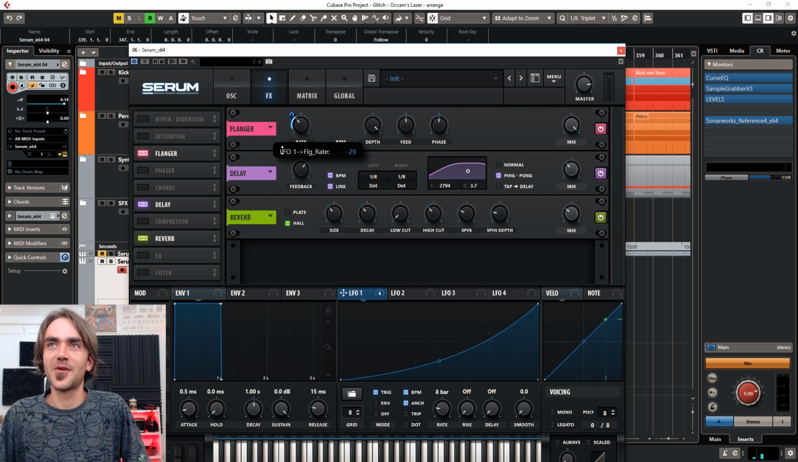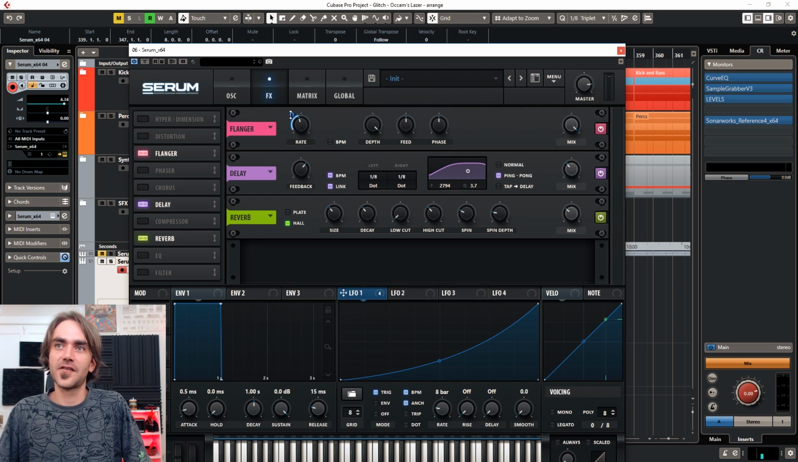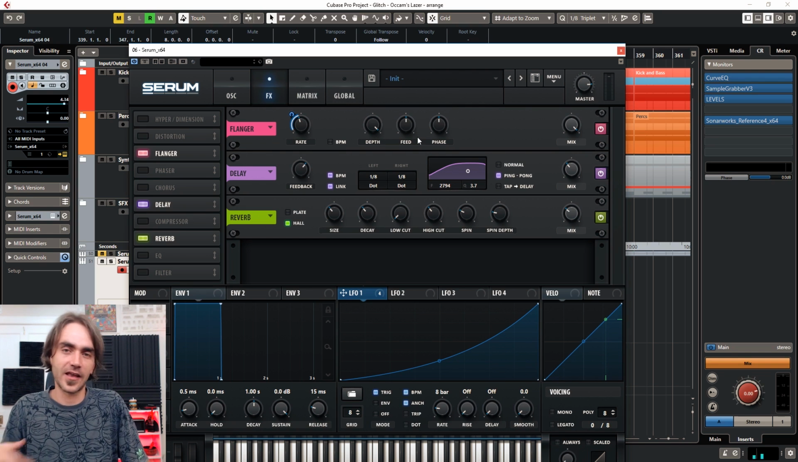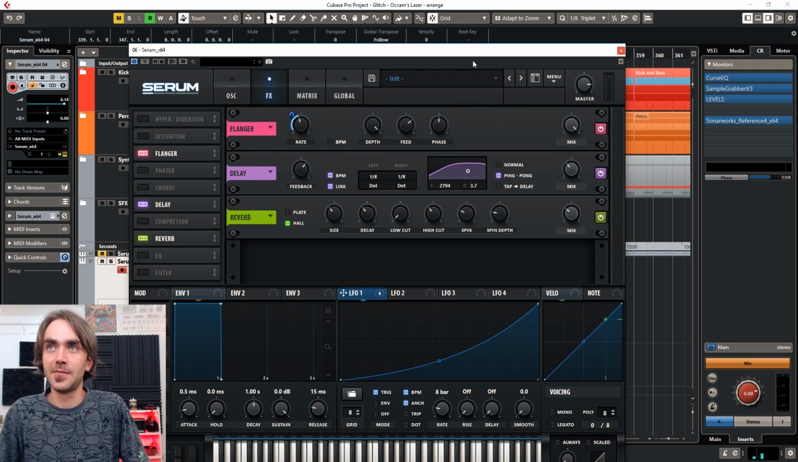So downwards would obviously be slower. So here what's going to happen is it's going to start fast and slow down as it gets closer to the rise. Let's hear what that sounds like.